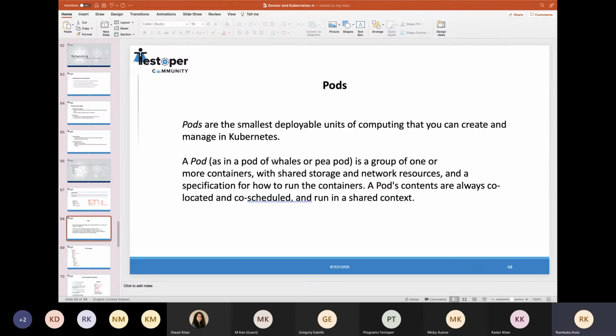And coming to pods, pods are the smallest deployable units of computing which are managed by Kubernetes. A pod is a group of one or more containers that share storage and network resources, with a specification of how to run them. The pod's contents are always co-located and co-scheduled, and run in a shared context.